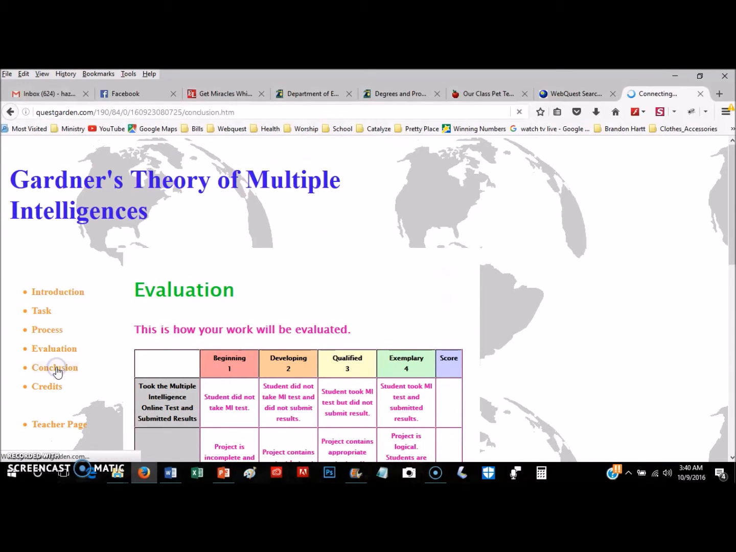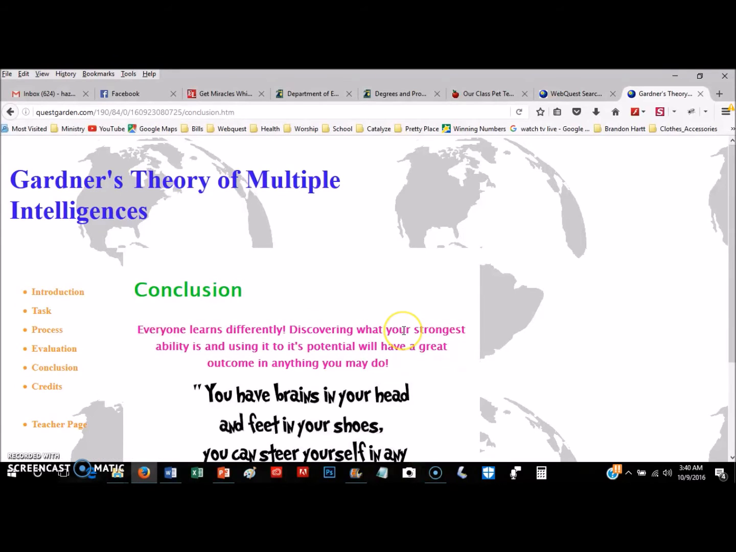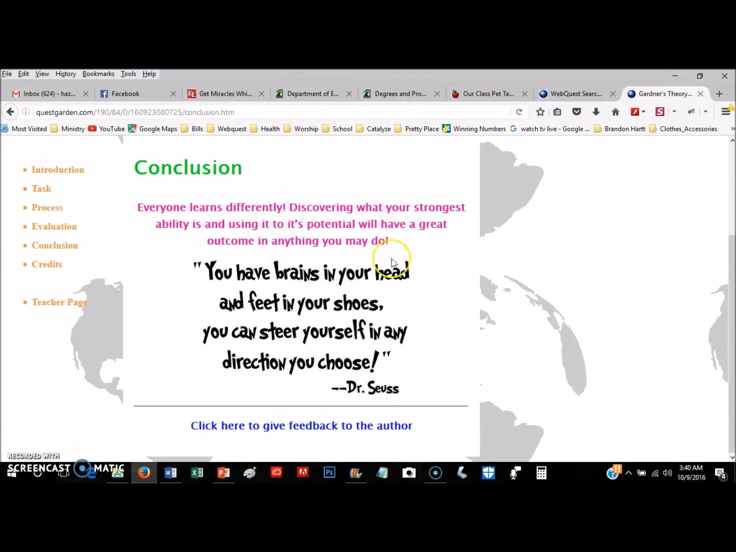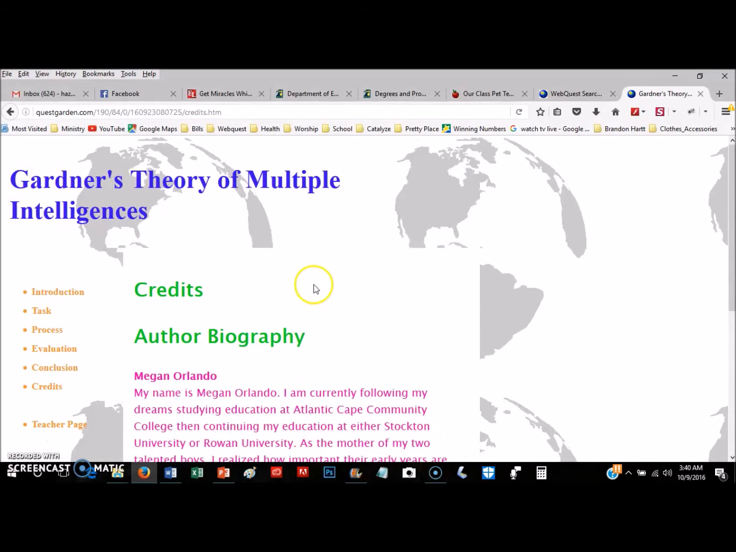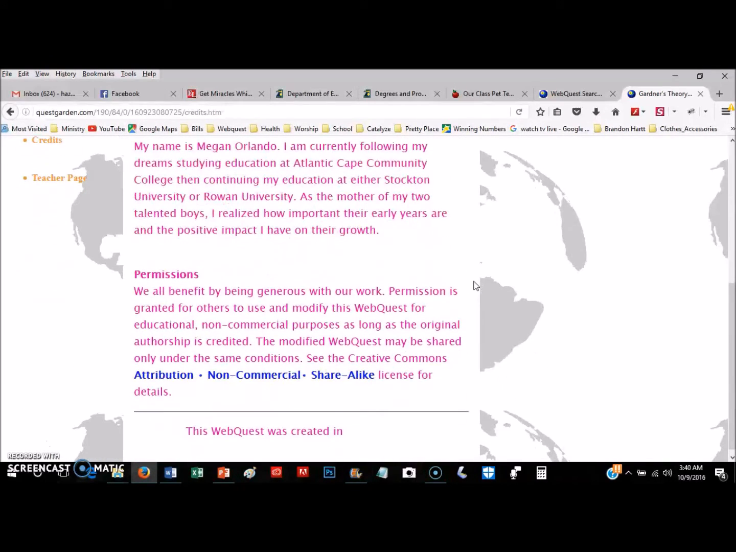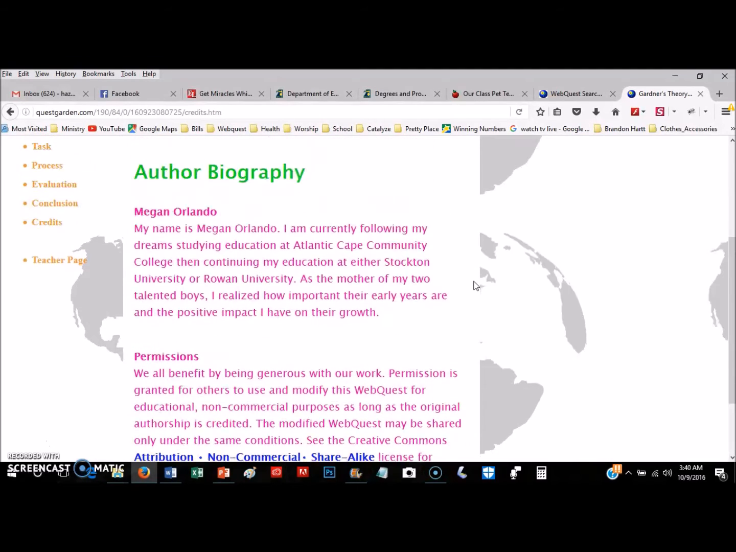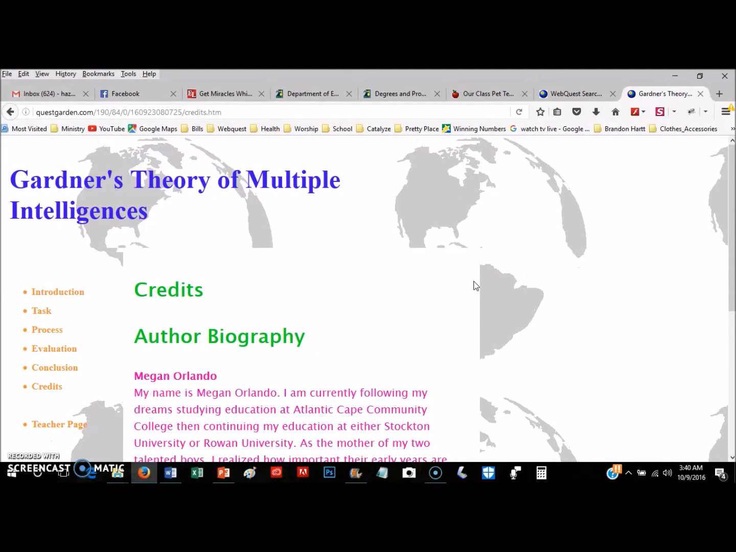And then we'll go to the conclusion. Okay, and so they're concluding their story. They're given a quote by Dr. Seuss here, which is very age appropriate. Then we'll go to our credits. And there we have our sources. So this is a great example for a K through 2 student.